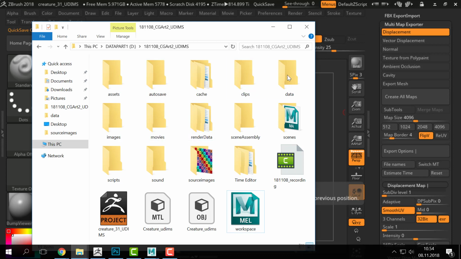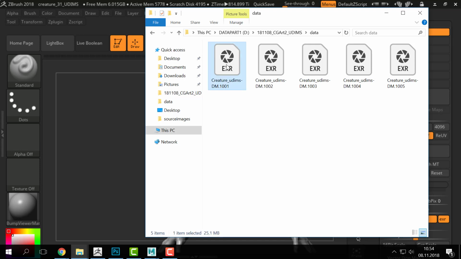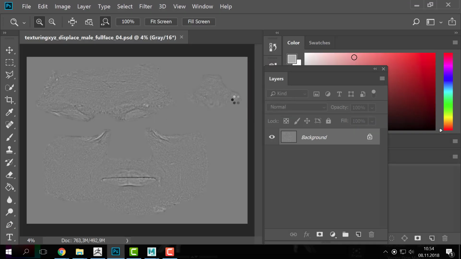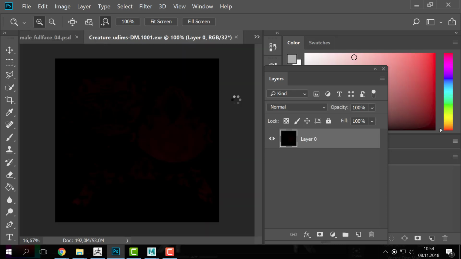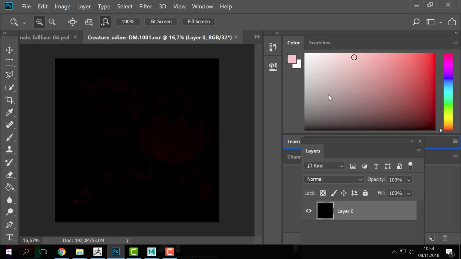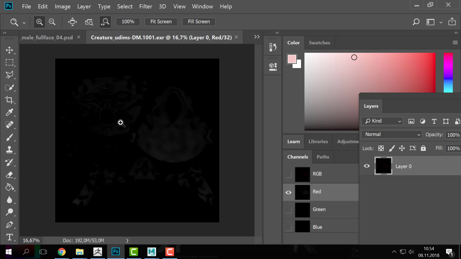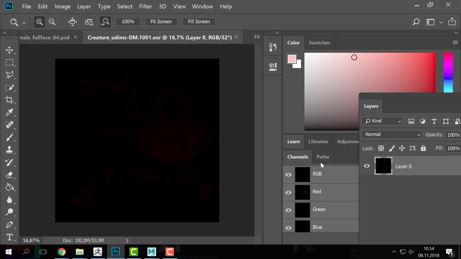So when we open up, so here are the EXRs. When we open this in Photoshop, you'll see that it's red. It's just because the information is in the red channel. It's just random. It doesn't matter. So here, this is the grayscale information that happens to be stored in the red channel. So that's why it's red.